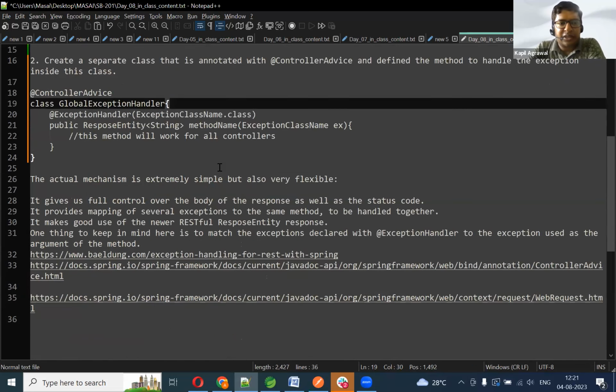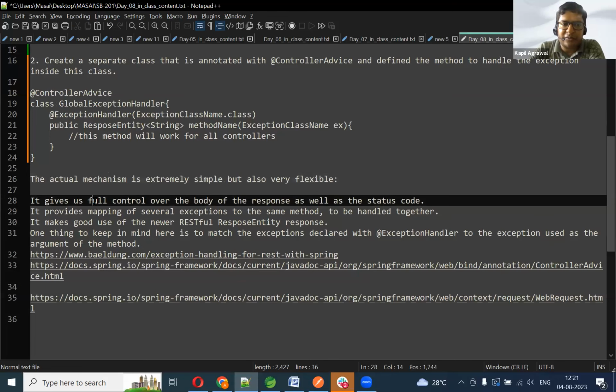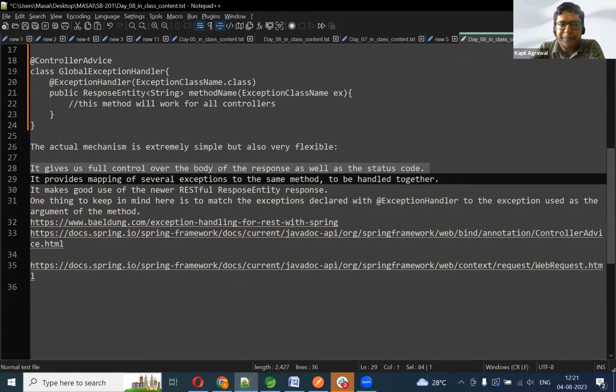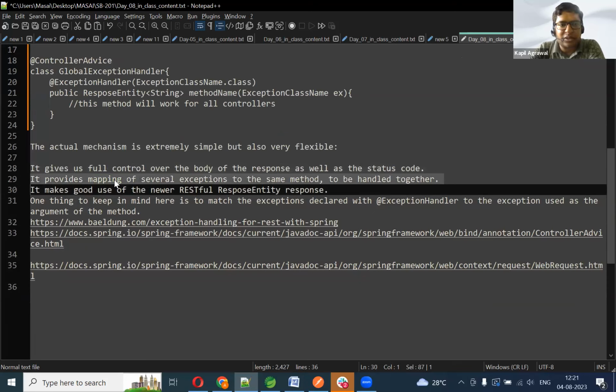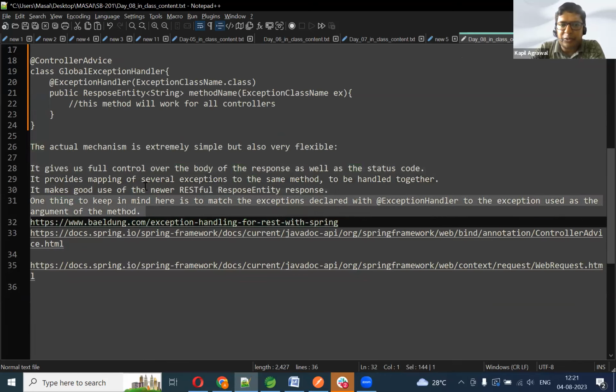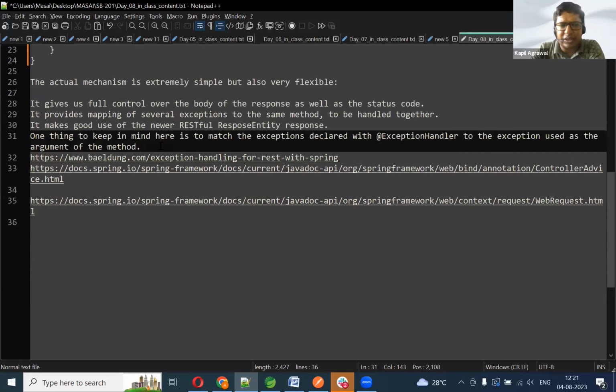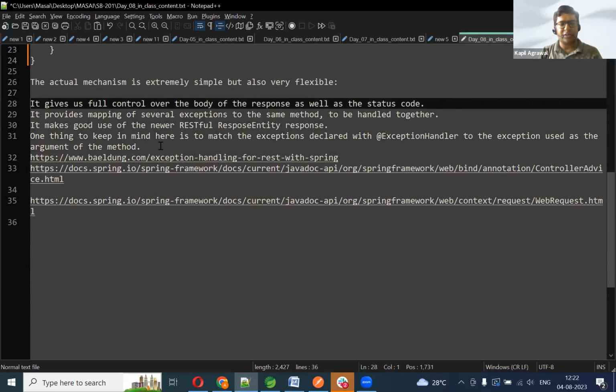Don't you think this is very much like a centralized approach? And definitely this is flexible also. Why flexible? Because it gives us full control over the body of the response. It provides mapping of several exceptions to the same method. It is good for RESTful ResponseEntity. One thing to keep in mind is that the exception declared in @ExceptionHandler is the exception used in the method. Almost all the pointers we have already covered.